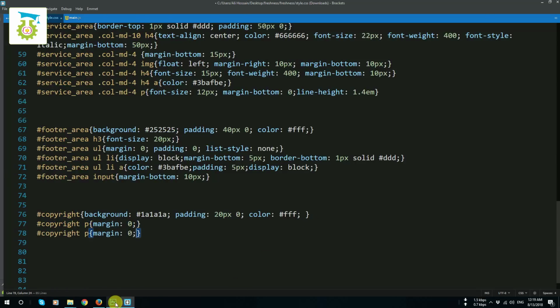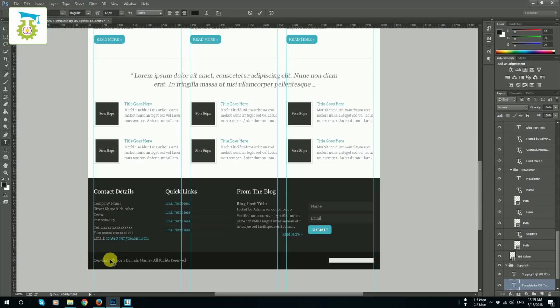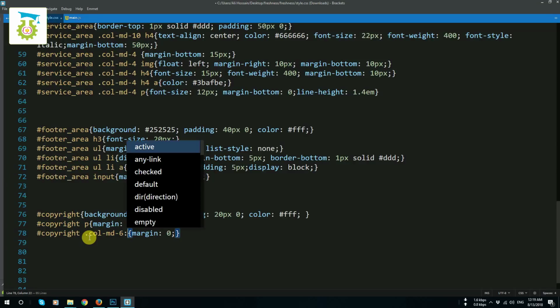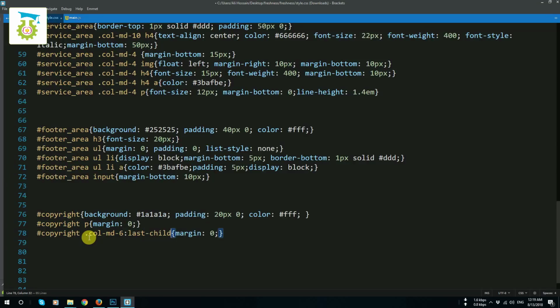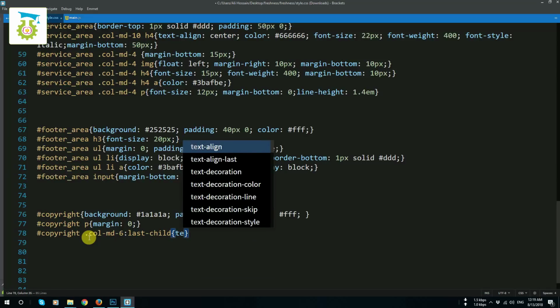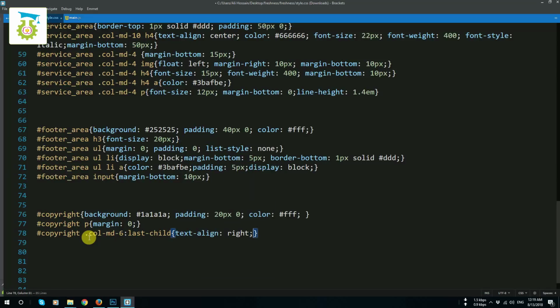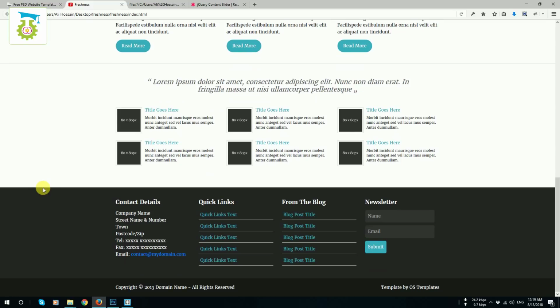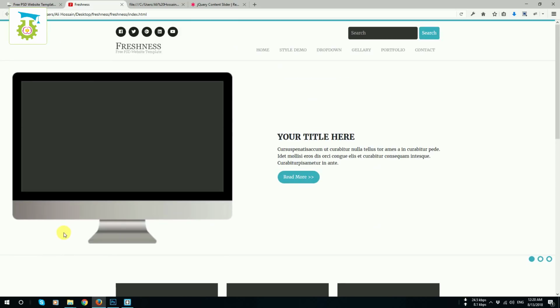Okay, and you can see this one is left aligned, and in every coding left aligned text is default, but for right aligned I should add something, so I will use the class col-md-6, and that should be the last item. Okay, for the class I am going to add last child, text align right. Okay, and now if I refresh, you will see everything is done, as you can see. So our PSD to HTML conversion is done.